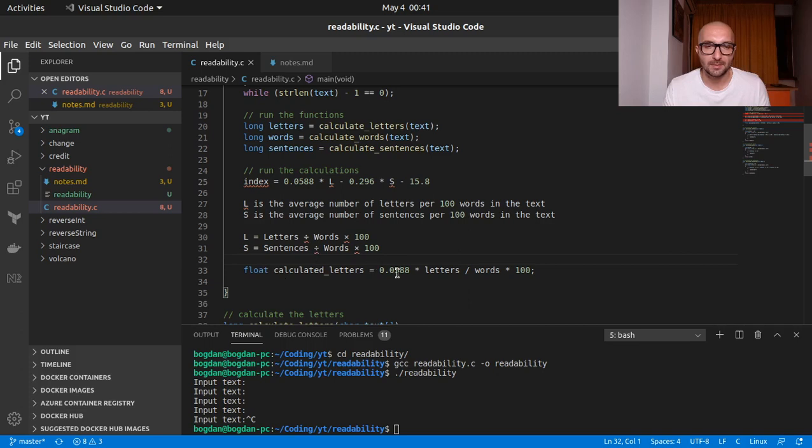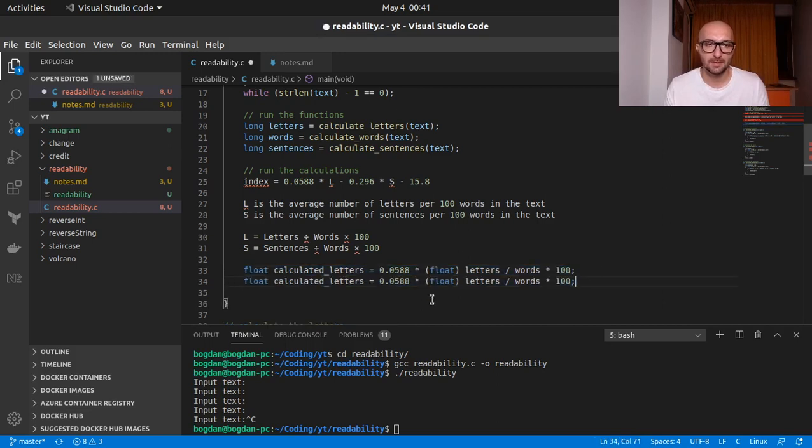Okay, so if we're doing this here, we actually need to explicitly cast a float to at least one of the values, so we'd have correct calculations. So this is the calculated letters. This is the calculated sentences. Here we have this value. Okay, float sentences divided by words times 100.